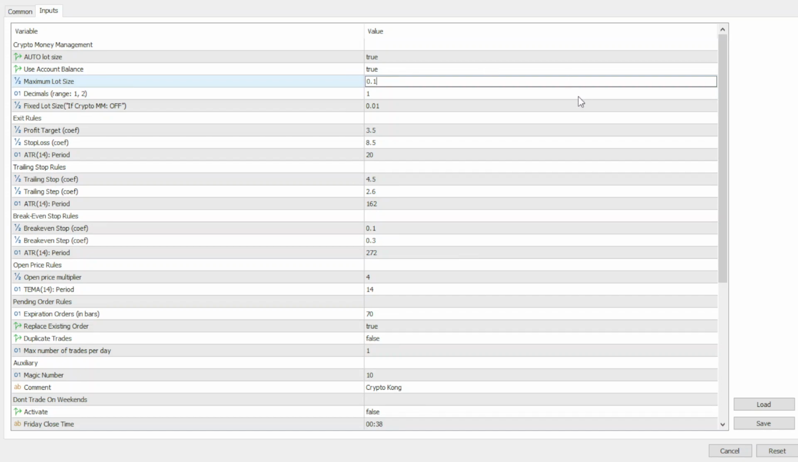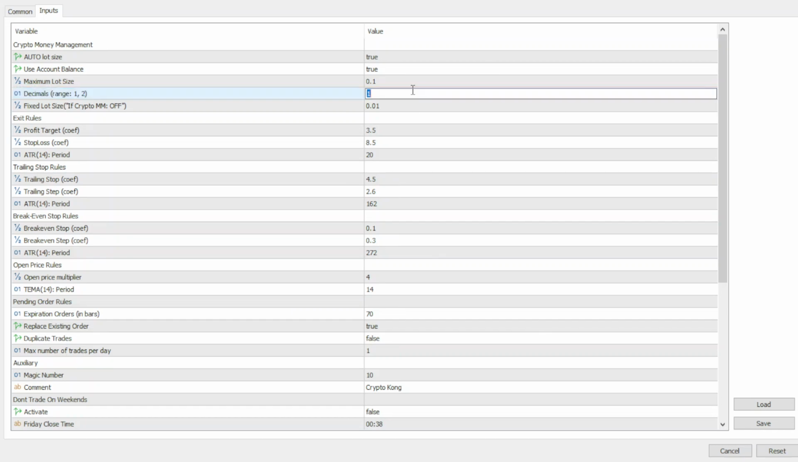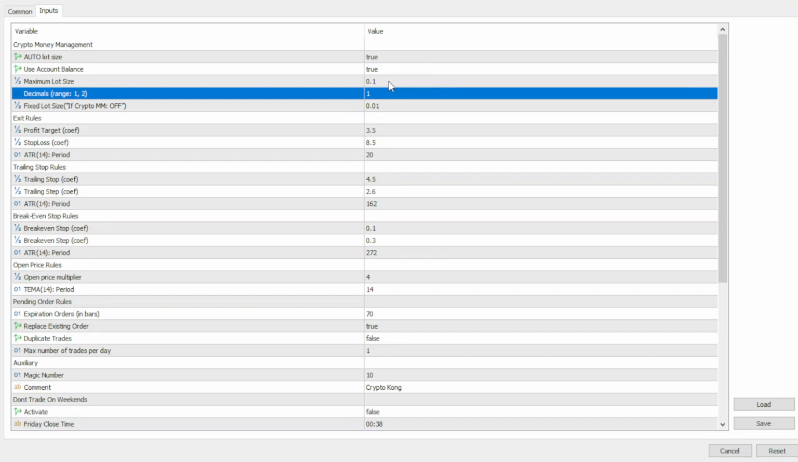The next input is decimal range, so we can choose here 0, we can choose 1, or we can choose number 2. That means if we choose a lower number, our risk per each trade will be lower, simply said.